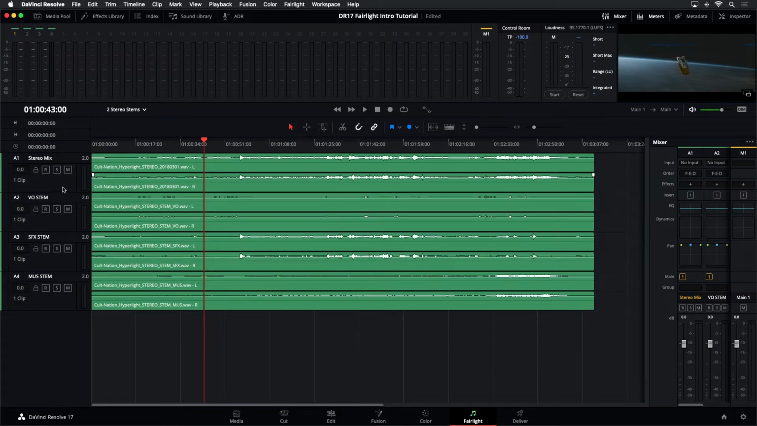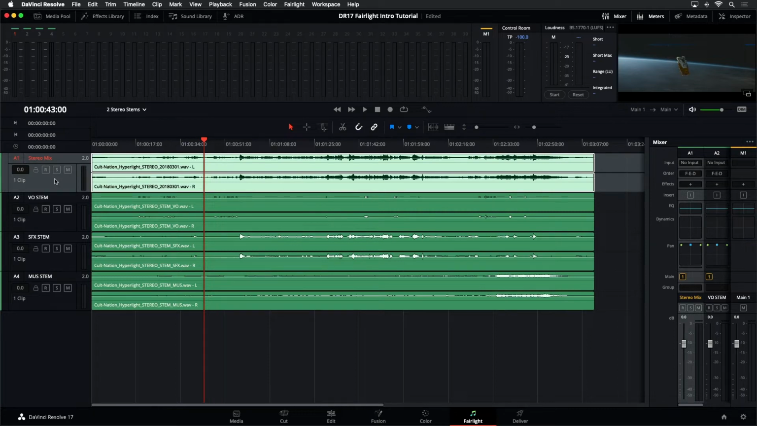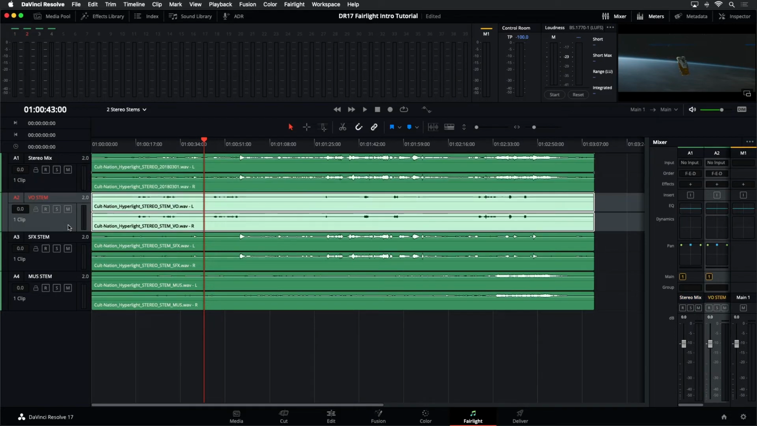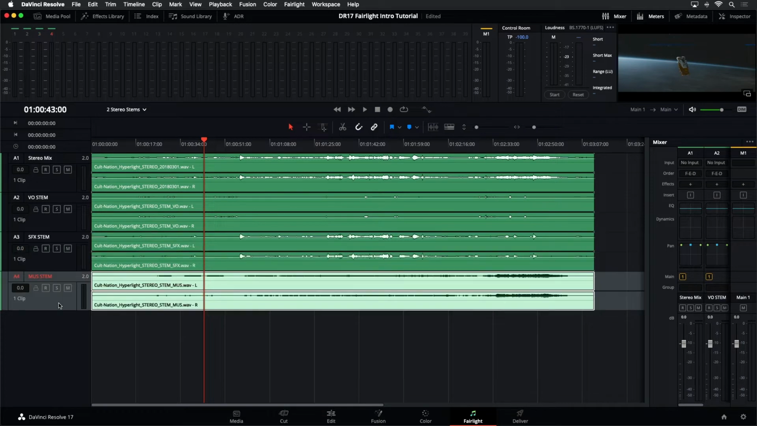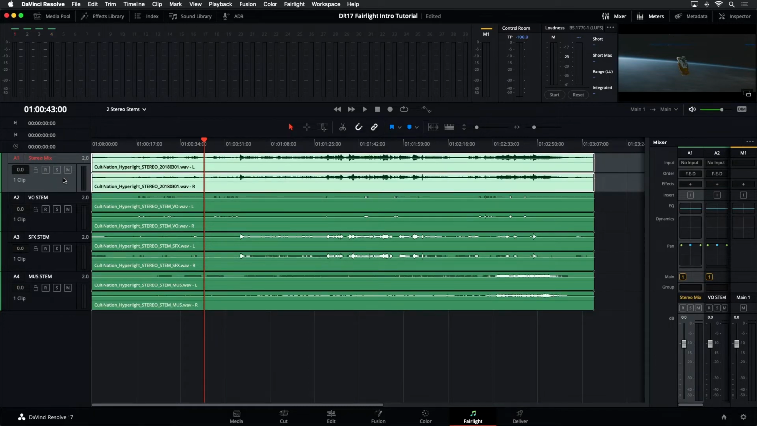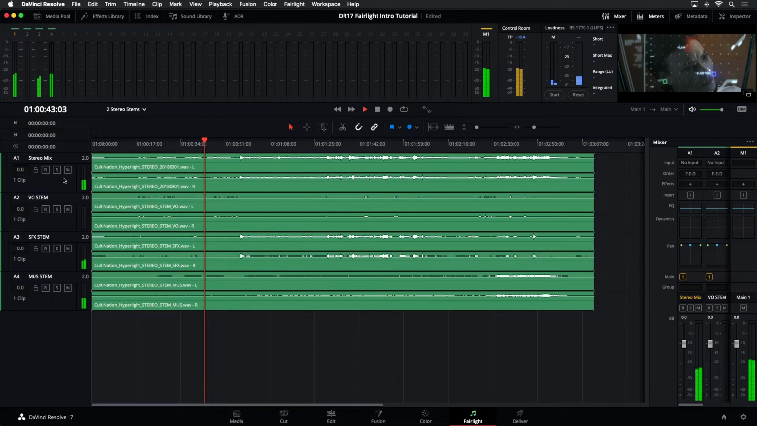Now, I'm going to talk about selective playback for a minute. Right now I have my stereo mix, which is up at the top, plus the VO stem, and that is my voice stem or dialogue. I have my SFX, which is my sound effects stem, and then the music stem down below. And it's those 3 parts that are really combined to create our mix. If I start playback right now, you'll notice that I'm hearing all of them at the same time. And that's not exactly what I want.